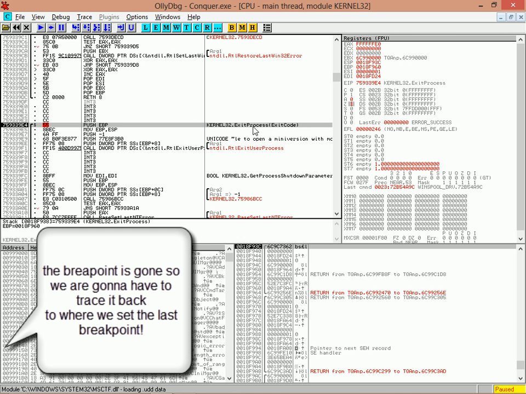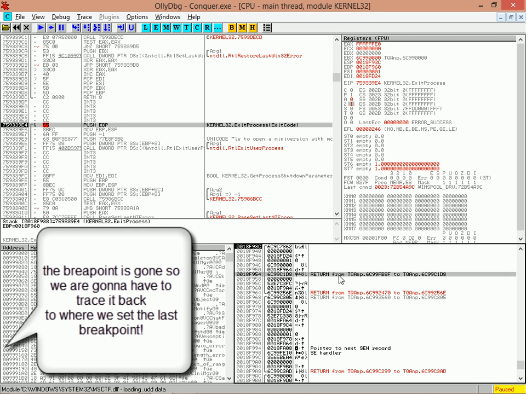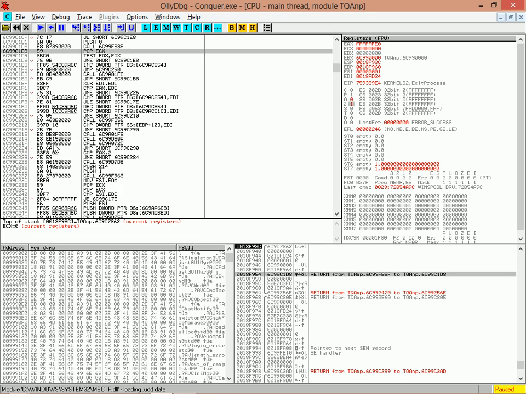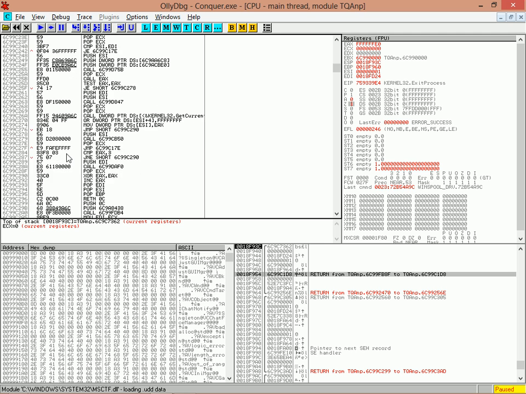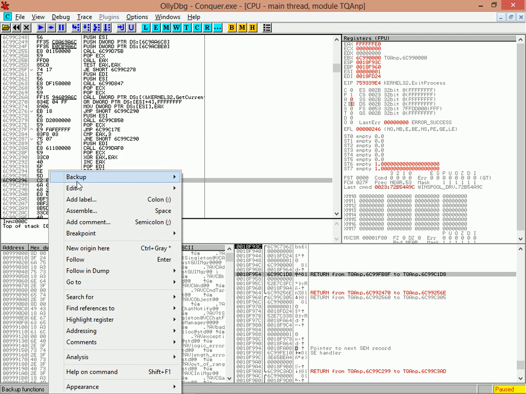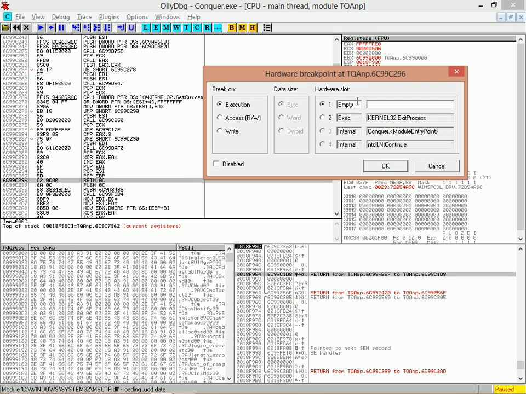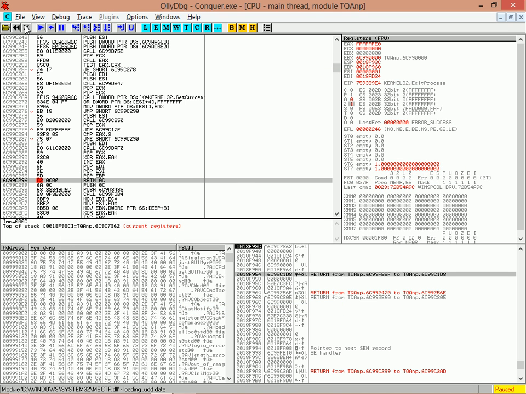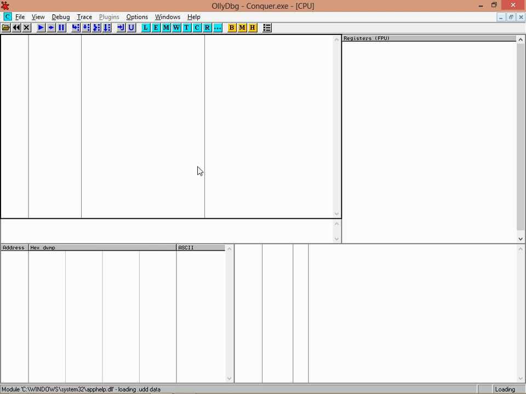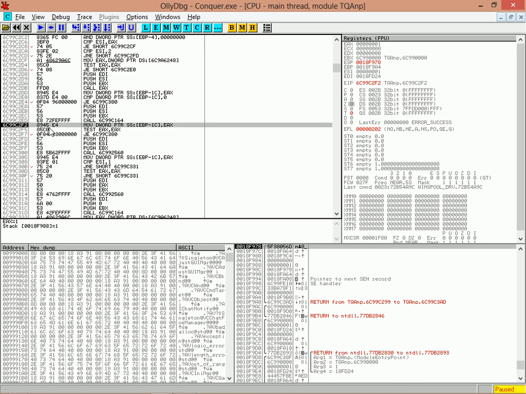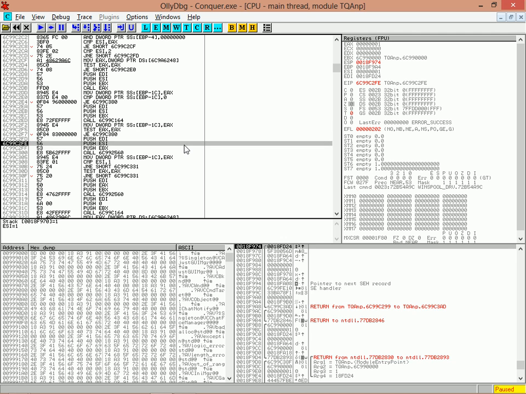So we're at the exit process function again. We click right here, it'll take us back here. I'm going to straight set the breakpoint on the return address right here. So breakpoint, hardware breakpoint, slot 1, okay, restart, and then I'm going to trace it back again.